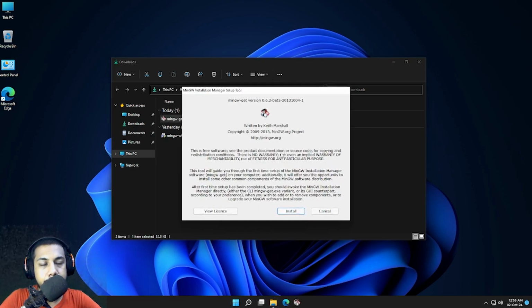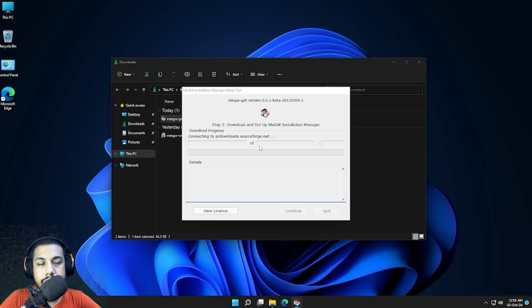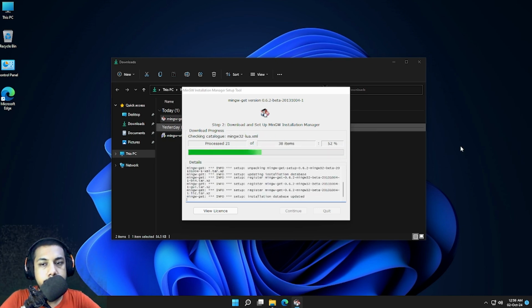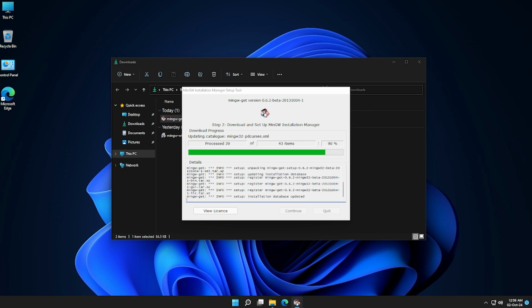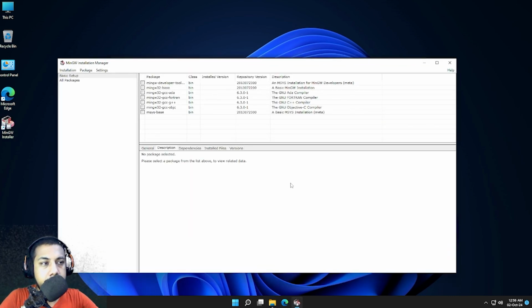open this, hit run, and then hit install, and continue, and it will start downloading everything you need. So just wait for it and give it a bit of time to install and set everything up. So after this is done, just hit continue, and then you will see this huge menu right here.